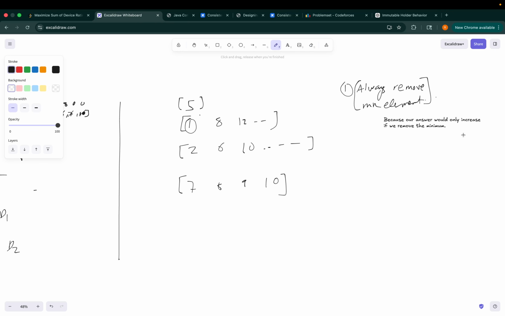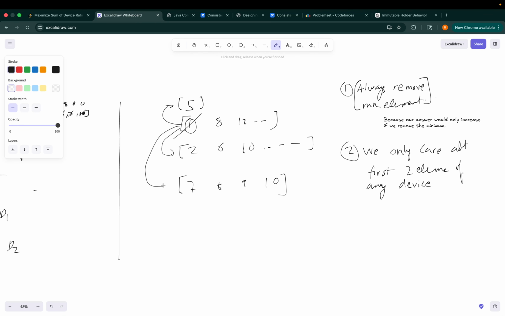That brings me to my second observation. We only care about the first 2 elements of any device, the first 2 units. That's because if you remove the minimum element, you have to transfer that minimum element to some other device. So you can put that over here, or here, or here.